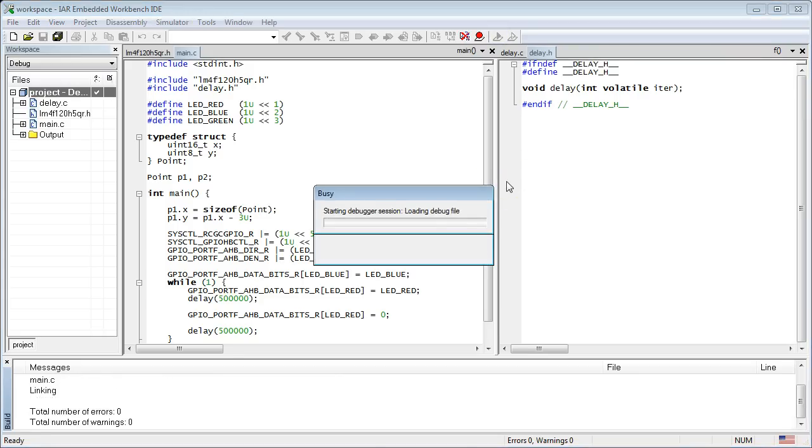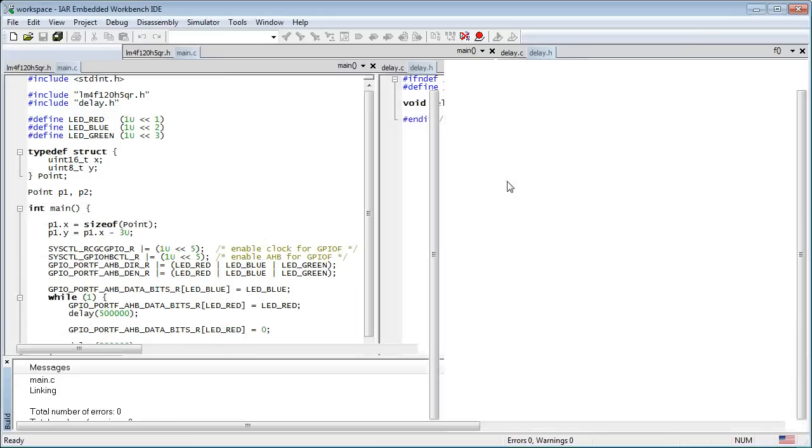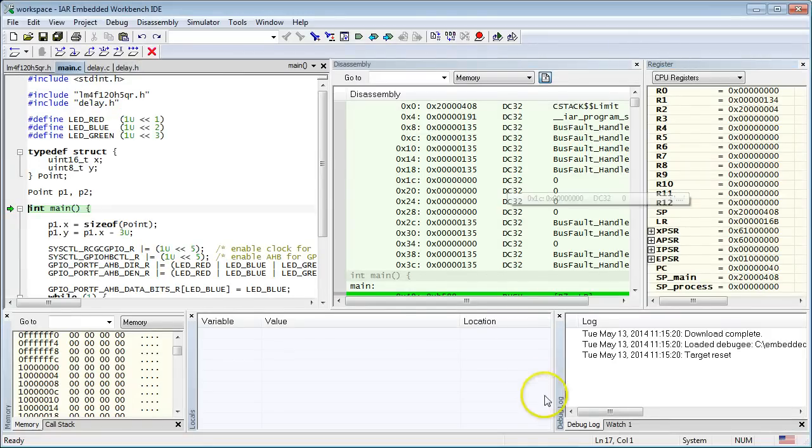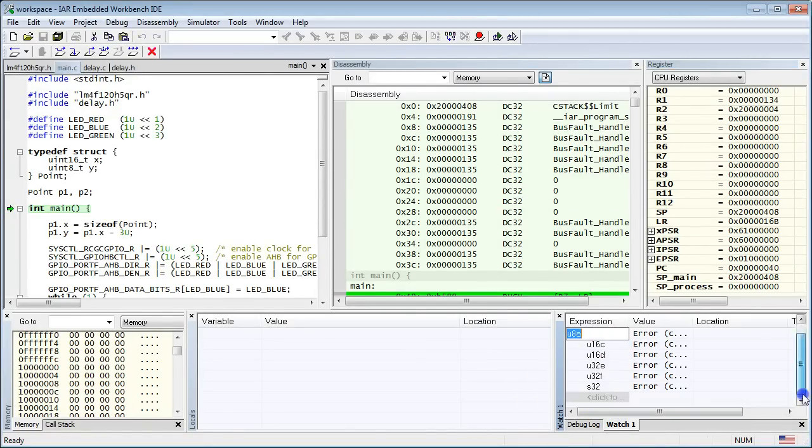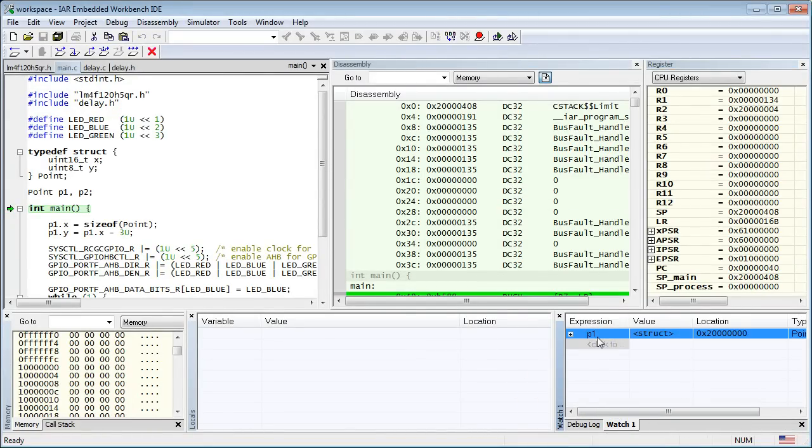For this part of the lesson, I'm going to use the simulator, but you can also run the code on your Launchpad board. I clean up the Watch 1 view and prepare it to watch the P1 structure variable. And I also set up the memory view to show the memory around the address of P1. As you can see, in both views, P1 starts with all zeros.